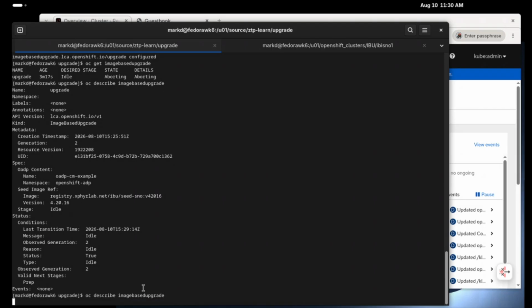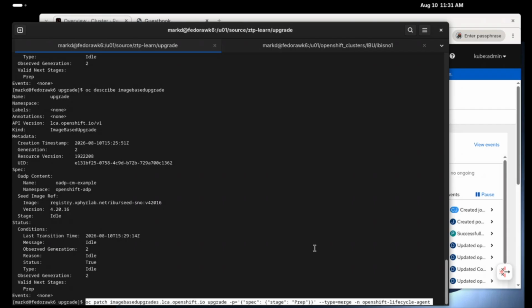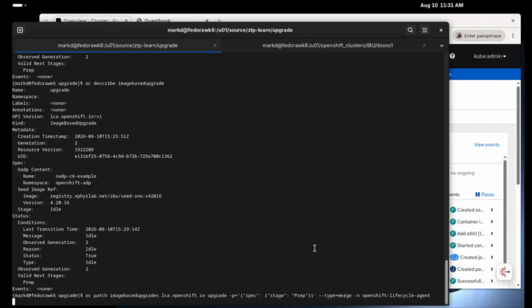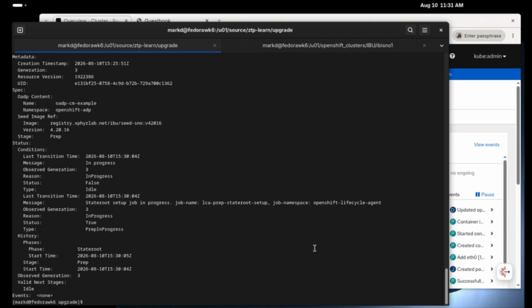We'll use the command oc describe imagebasedupgrade, and we take a look and see that in the current state it is set to idle. We'll now use the oc patch command to change it from an idle state to prep in order for it to start the preparations of upgrading the cluster.